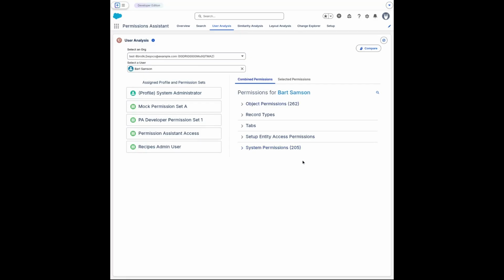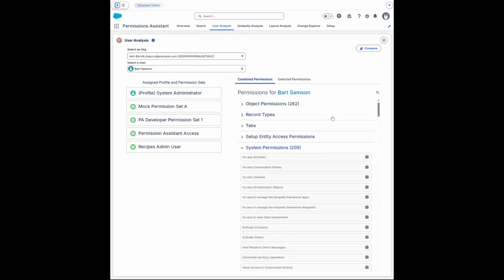On the right side, we have the combined permissions view. This shows the sum total of what this user can access, organized by permission type. In other words, it combines all permissions from their profile, permission sets, and groups into one comprehensive view.